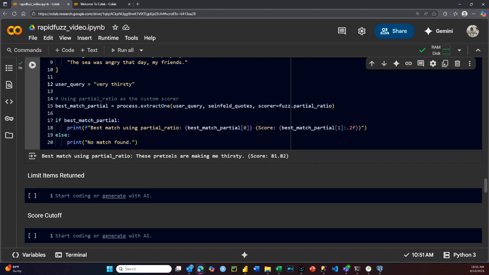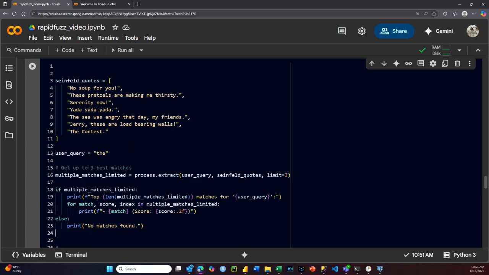What if I wanted to use process extract, which returns all of them and their scores, but I wanted to limit it? So I would do something like this. I want to use the user query, then I'm going to make a multiple matches limited variable that does process extract with the user query and Seinfeld quotes, but I'm going to use this third argument, limit. I'm going to limit to 3, and put that limit number in there and say what they are and their score. So let's run that.